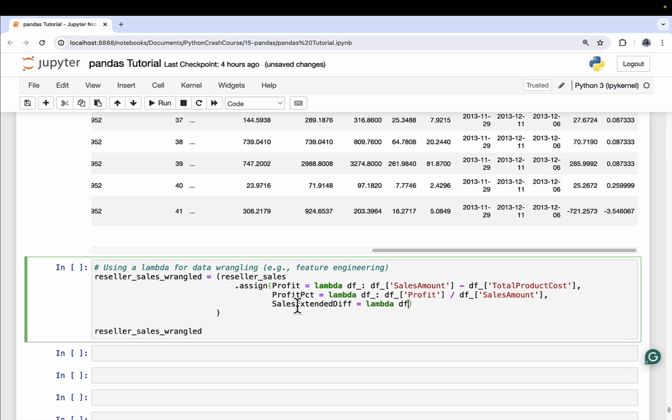financial aspects of our reseller sales at AdventureWorks, we might often provide discounts and incentives, that sort of thing. And sometimes we might actually sell stuff at a loss. That's basically what we're looking at here. So we're going to use our DFs again, look at sales amount, and then subtract off the extended amount.